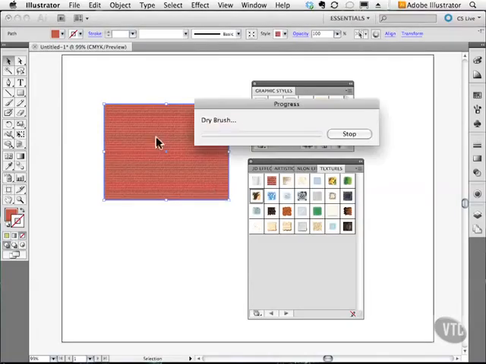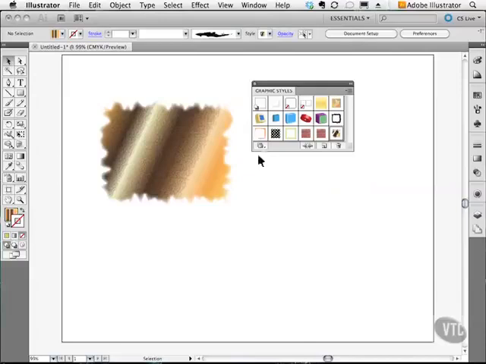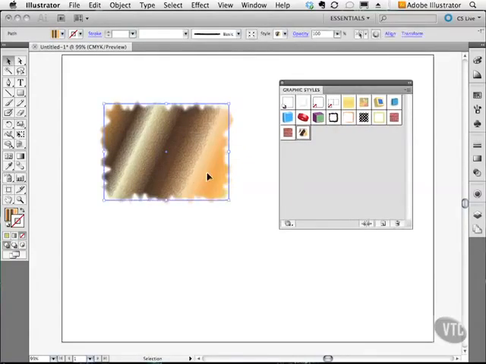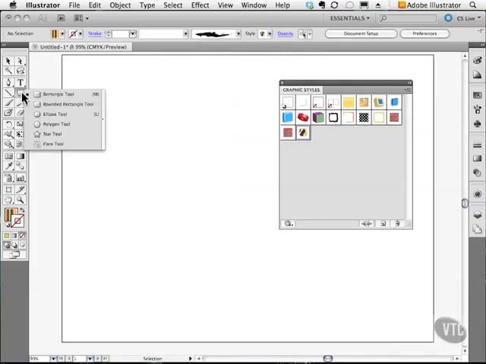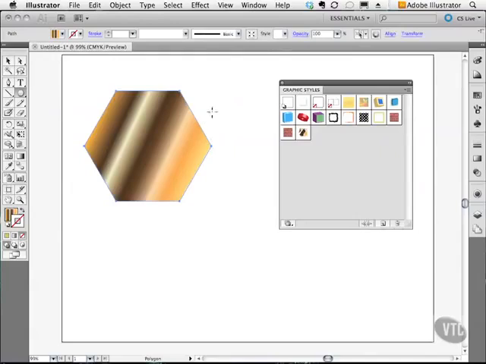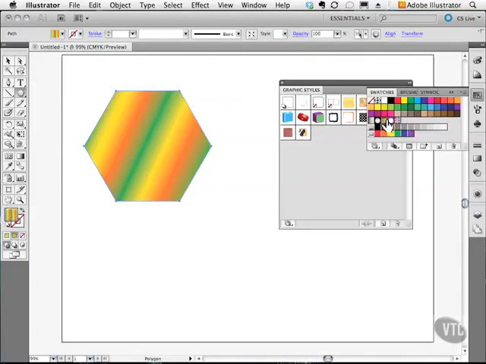So now that we know how to use the ones that come with Illustrator, what happens if you want to make your own? Well, I'm going to close some of these guys down, and I'm going to show you right now. So we're going to go ahead and just delete this guy, and I'm going to grab a polygon, and we're going to add a couple of effects to this guy. The first thing we'll do is we'll change the fill color. So I'll grab my swatches, and I'll click on, let's say, this pattern here.